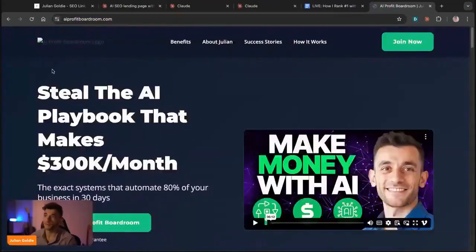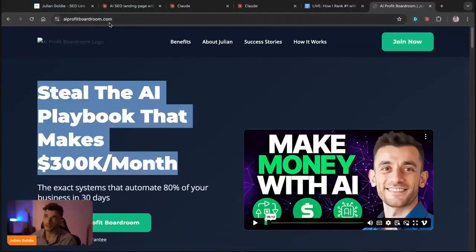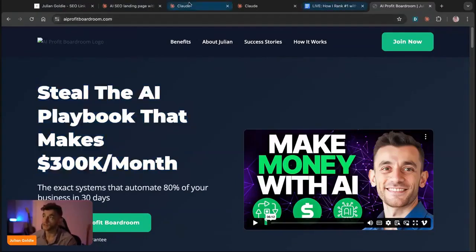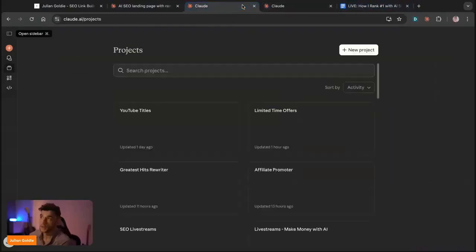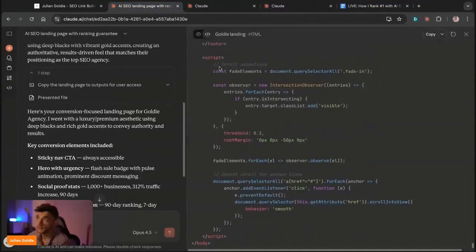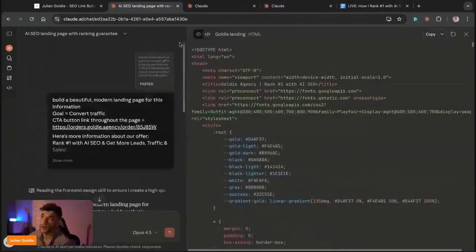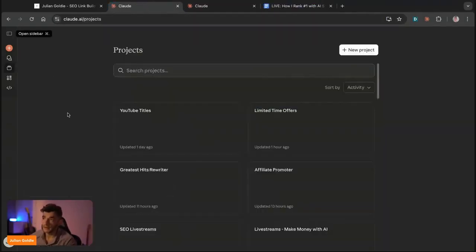This landing page, aiprofitboarding.com, that's what we did. We took the project files, then we went to Netlify and uploaded the project files and hosted it on there. The other option is you can just grab the HTML and go to WordPress, or go to Go High Level, create a new HTML block and paste it in, right? That's another option you've got as well. So that's how you automate landing pages.